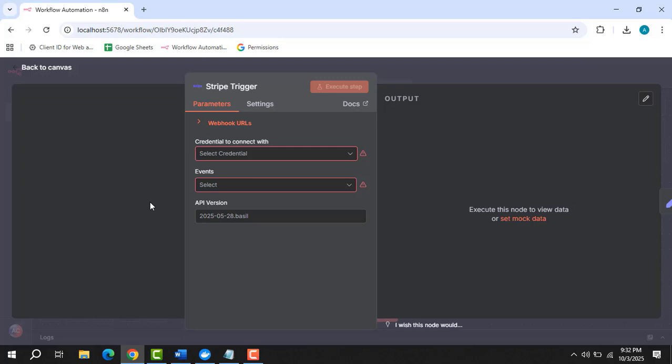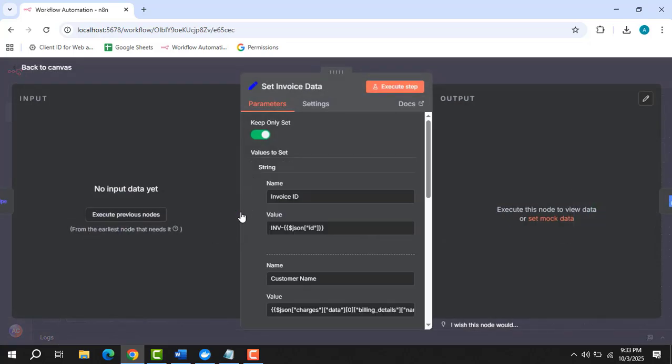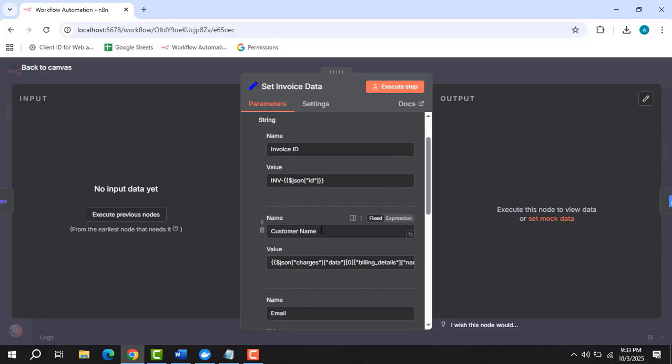In the configuration, on the event, after you configure it, you will have your Stripe API key and payment_intent.succeeded. You will capture the payment ID, the amount, the currency, the customer email, and the date. After that, you have the Set node that will map the invoice data. So you have the invoice ID here, the customer name.